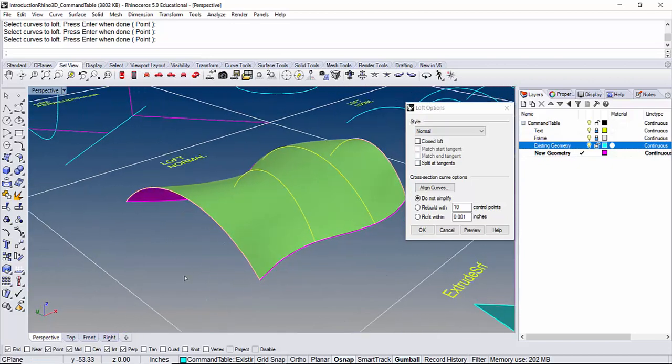So right now, this is actually a continuous curve. But if I have multiple curves that were not continuous, split at tangents would cut your surface into a series of segments. So for now, we're just going to keep it as is.